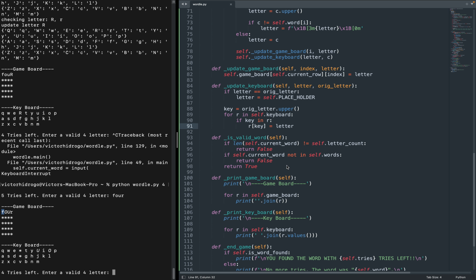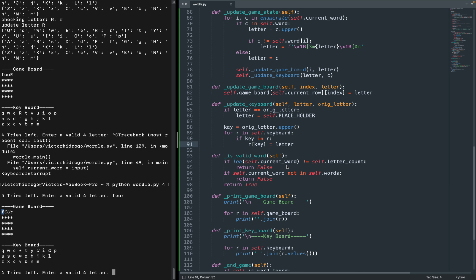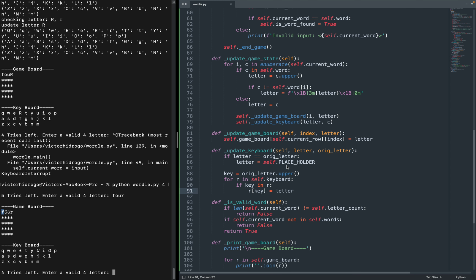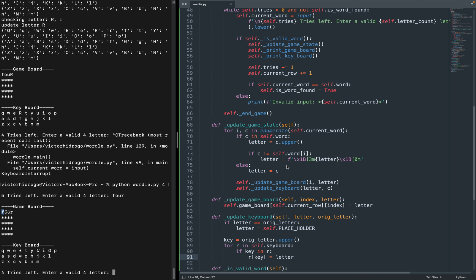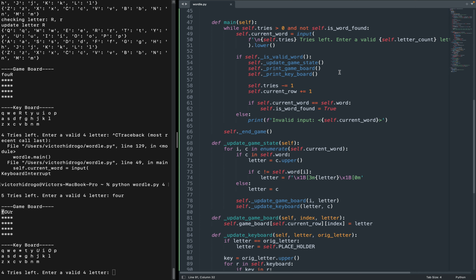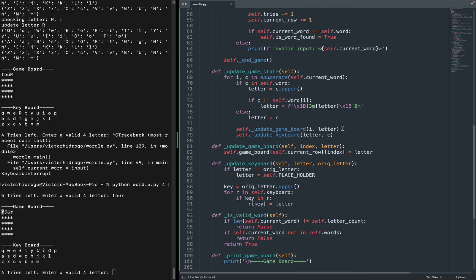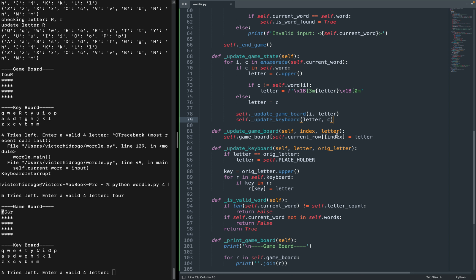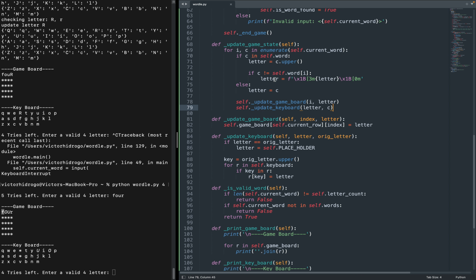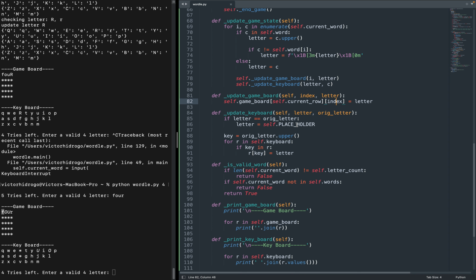So that's essentially everything we need to update in our game loop. We're updating the game state, which updates both the game board and the keyboard by checking each of the letters against the letter that we need to guess. Updating the game board, using the index of the row and the index of the letter, and then updating the keyboard.